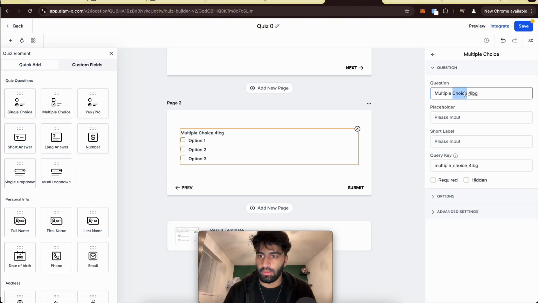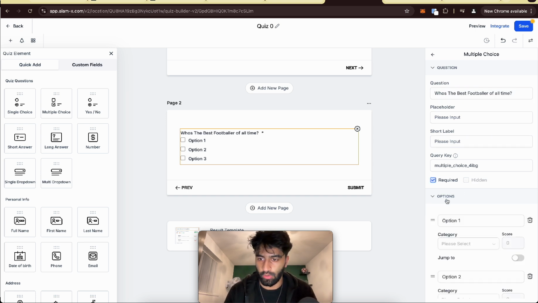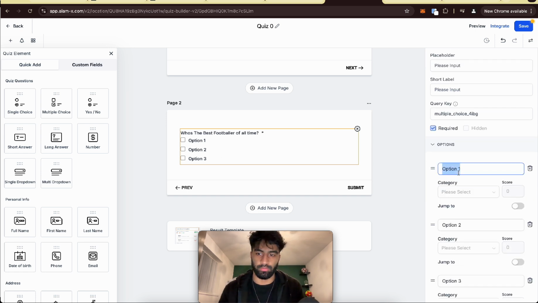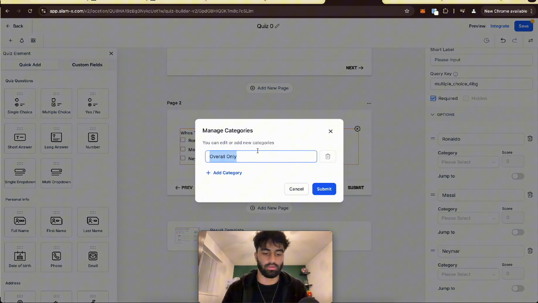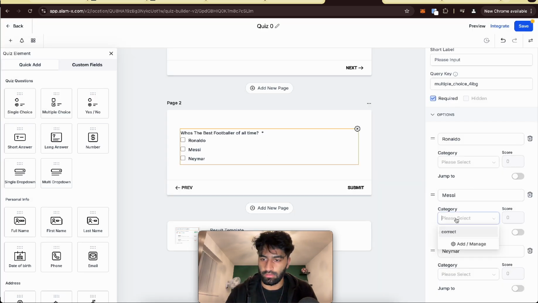Here we're going to put in the options what we can do. Let's make this required option. So option one, we can put. The correct option is obviously Messi, so let's create a catalog and call it correct. Put that in there, so that's correct. I'm going to score this person 1 point if they get Messi.